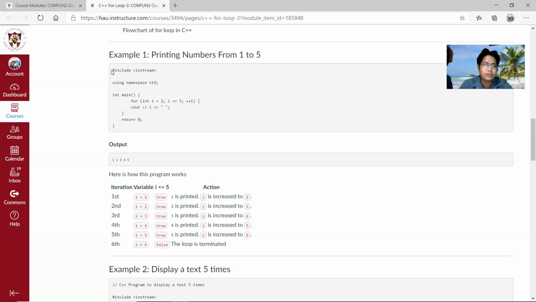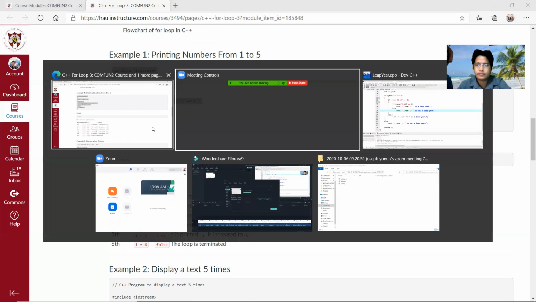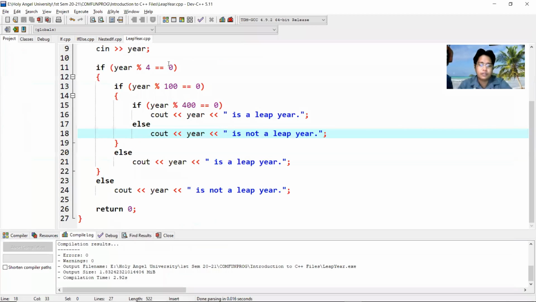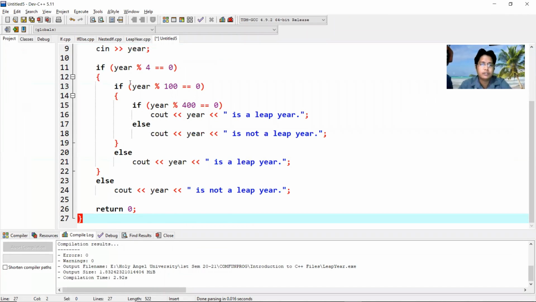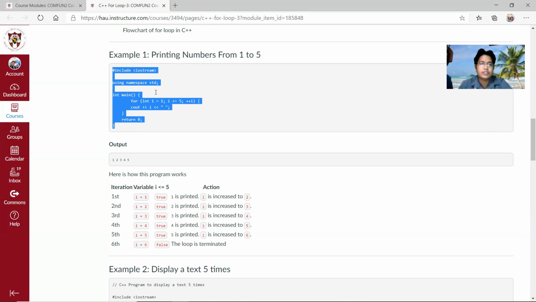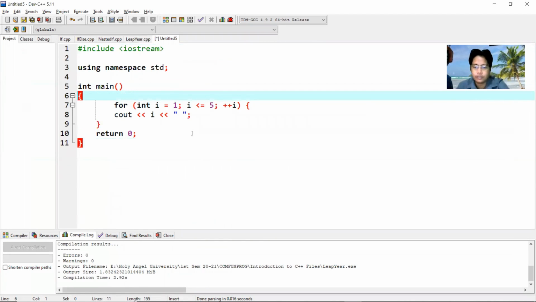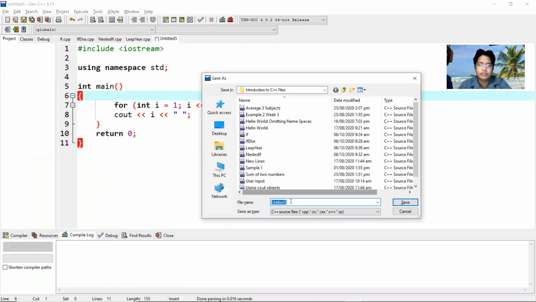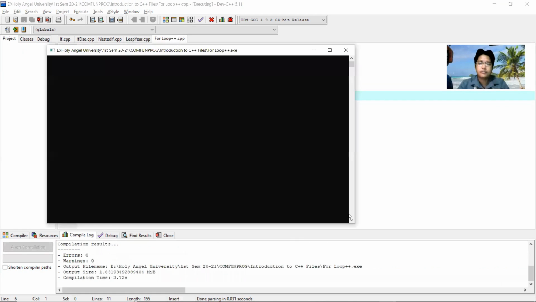Okay, let us try this program. So we'll just create a new file. Let's copy this one. Then let us execute this program. Let's try the for loop. So there are no errors.